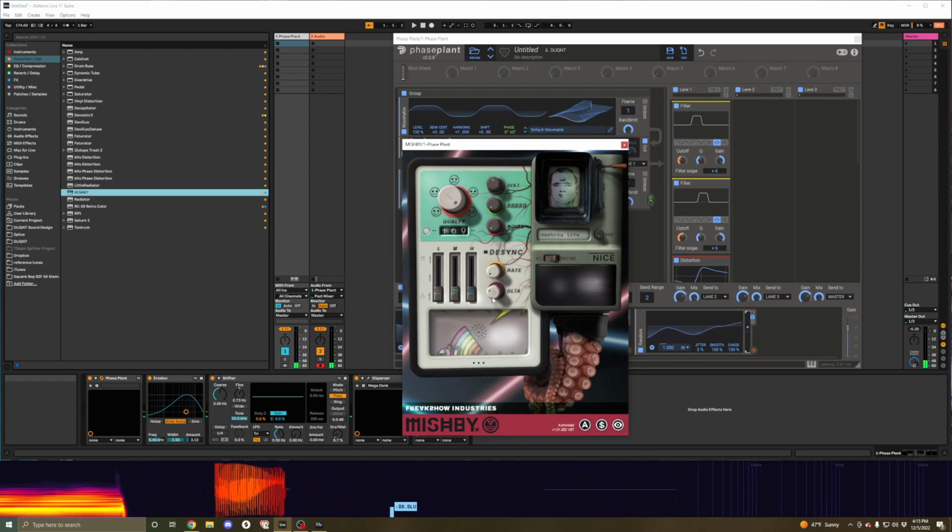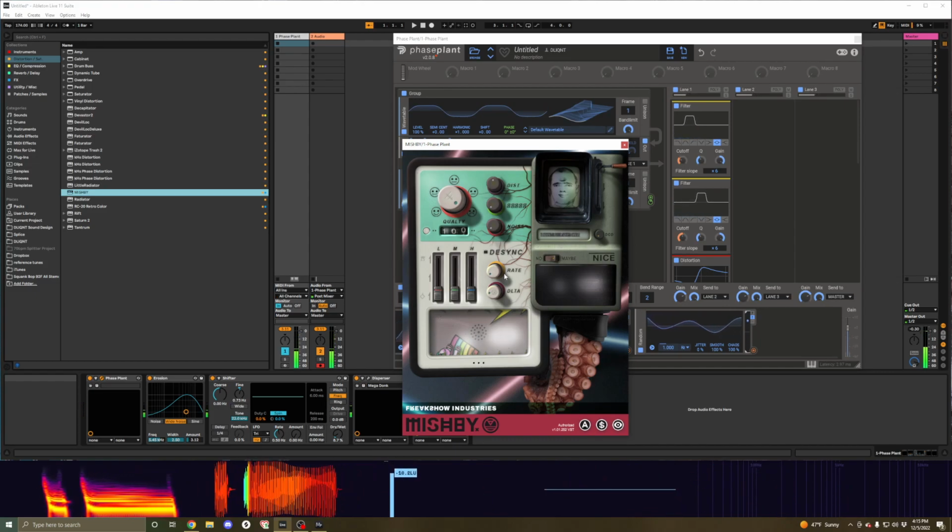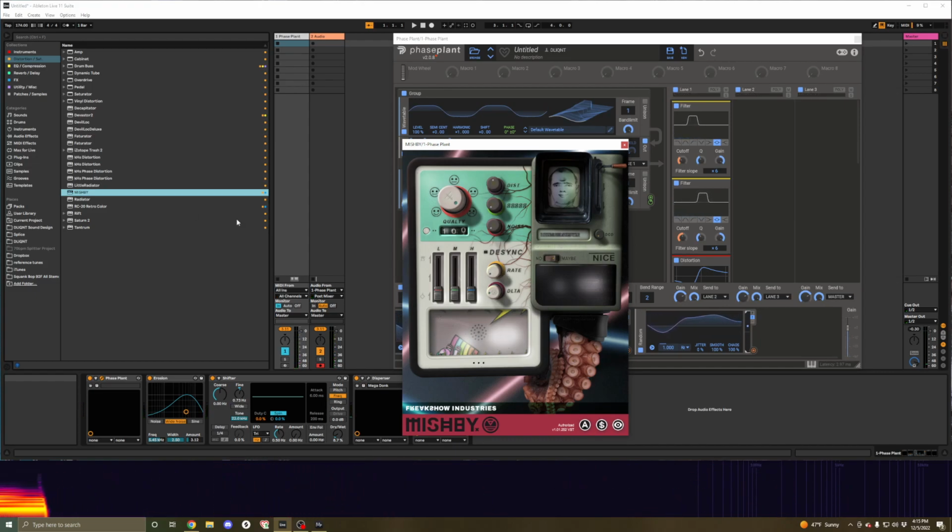And the desync, this rate and delta, is kind of like a pitch warble thing, tape machine kind of thing. I'm horrible with terminology. If I'm wrong and you think I'm stupid, so be it.